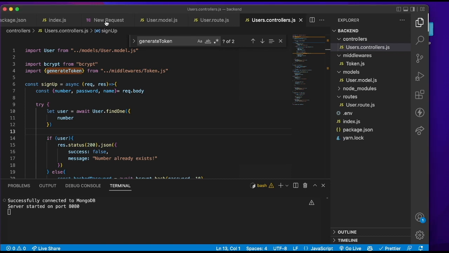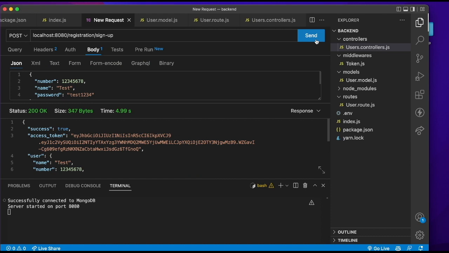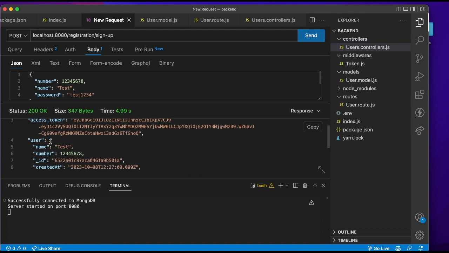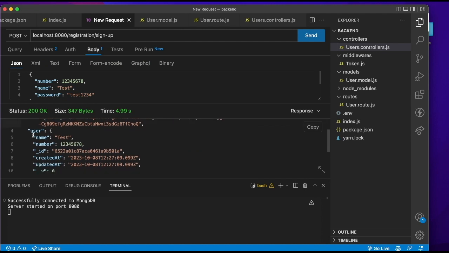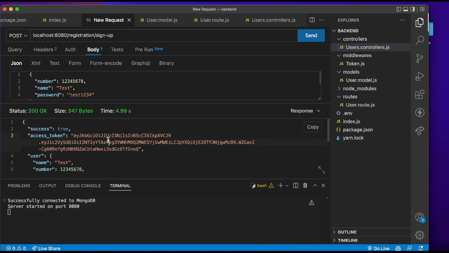Let's test our API. Let's click on send. Okay, number already exists, so let's try it with a different number. Let's add an 8 and send. There were no errors, so I believe that the API is working. Yeah, so it's working now. So you can see that we are getting the access token, and the name, number, ID, created at, all of that information we are getting now.